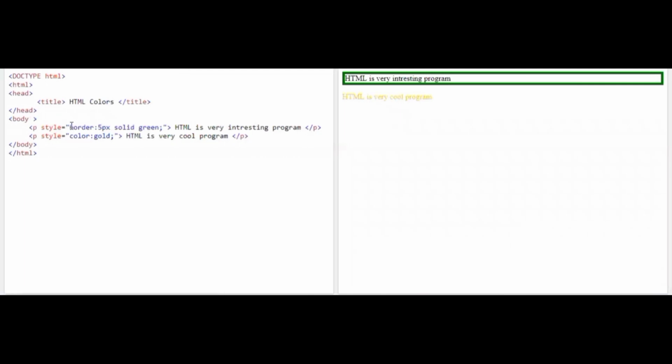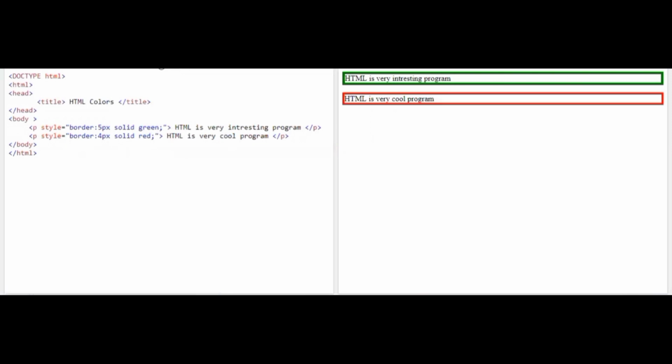Now I want to give the border to this also. Can I give it? Of course you can. Let's take this thing out, copy it and paste it. Here I'll make use of 4 pixels instead of 3, and I'll make use of red. Now when I run the program, see what happens. Exactly. So friends, this is how you make use of colors in HTML.